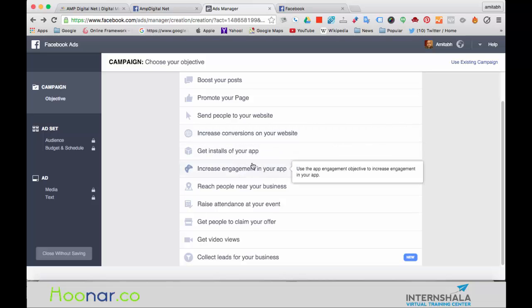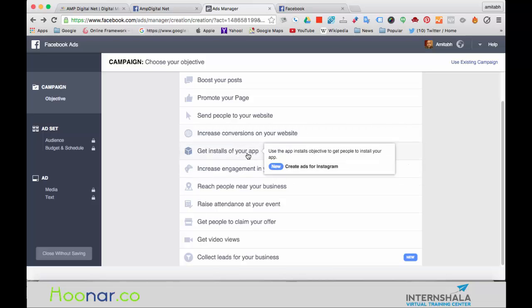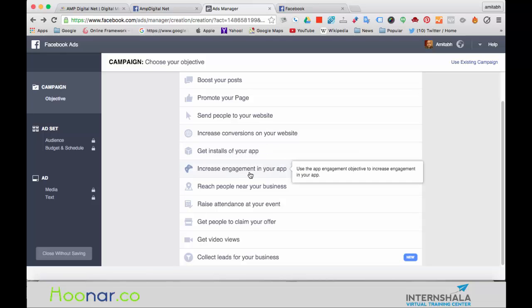Then the next two are for the app. Say you have an app, this one is installs. So you want to get a lot of people to install your app onto their mobile, then you pick this one. The next one is for people who already have an app, but they want people to use their app. So let's say Flipkart, there's a Flipkart app, but they want people to go onto the app and buy more products. Then you pick this ad format.